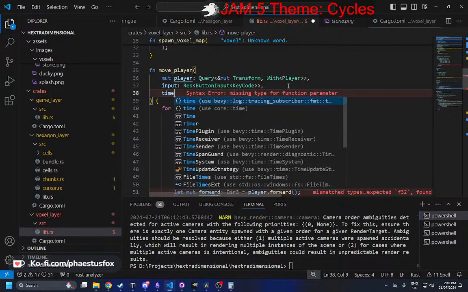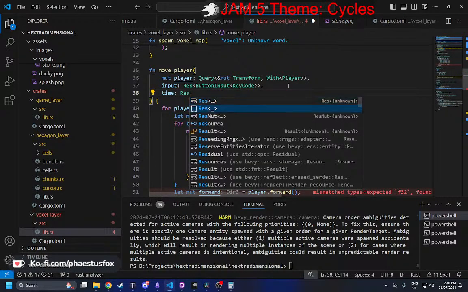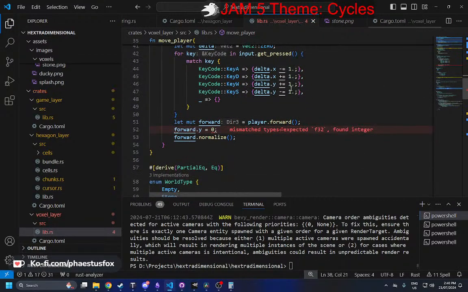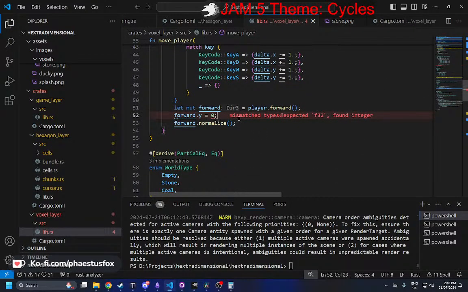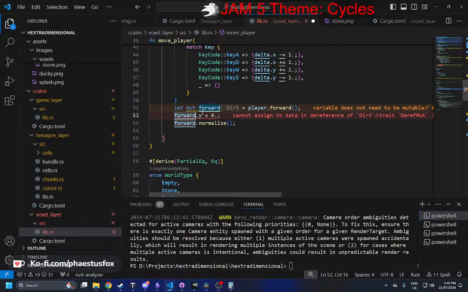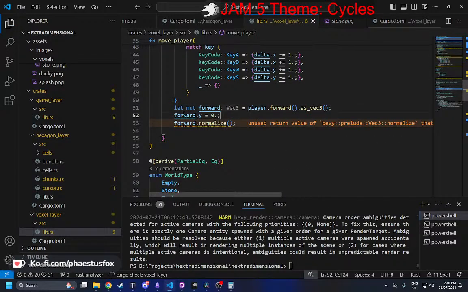We need time, so time res, time. And then we say, I think dot as f32. No, vec3. Vector as vec3. Okay. So forward dot y, and then we do forward equals forward dot normalize.